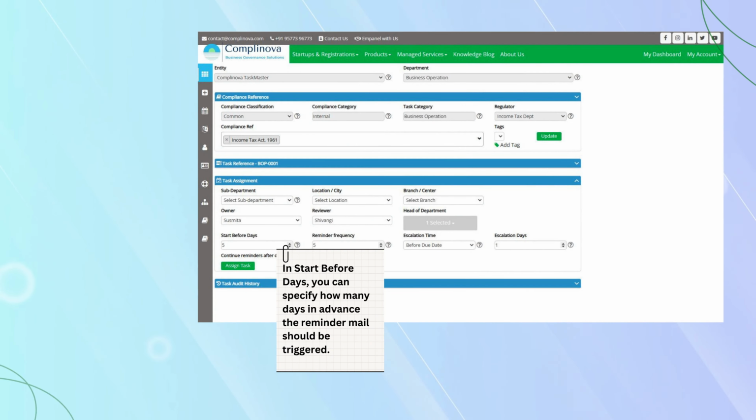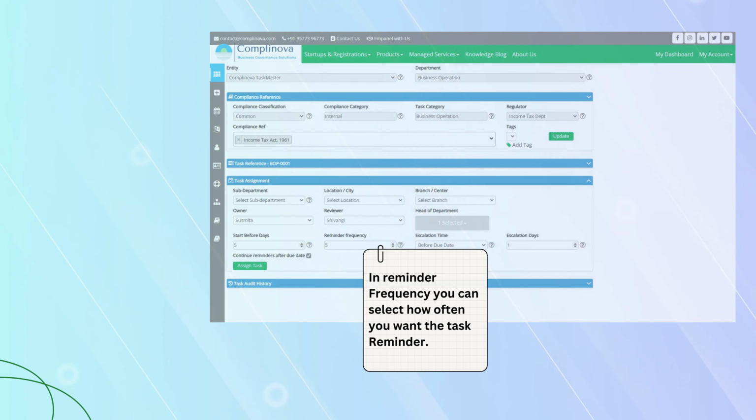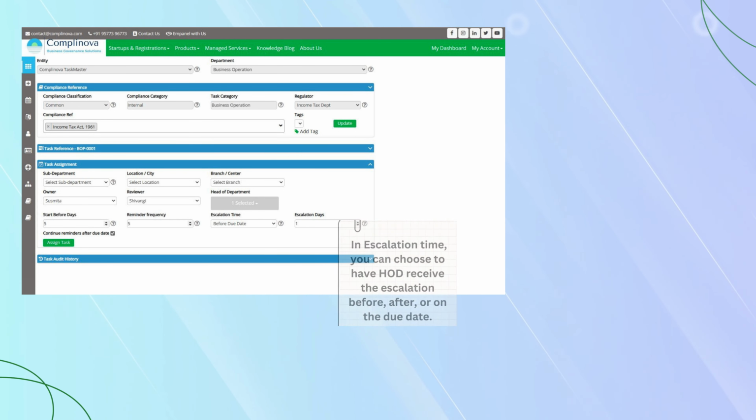In Start Before Days, you can specify how many days in advance the reminder mail should be triggered. In Reminder Frequency, you can select how often you want the task reminder. In Escalation Time, you can choose to have HOD receive the escalation before, after, or on the due date.